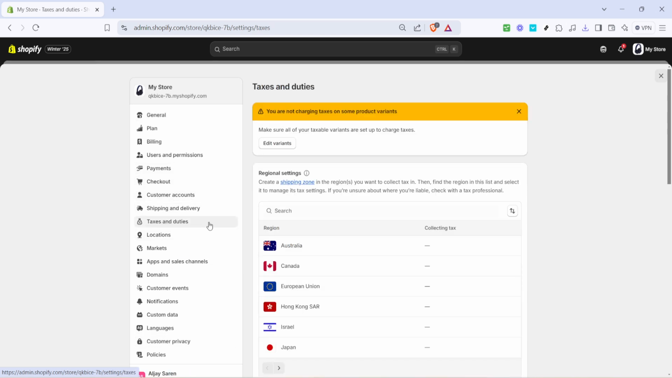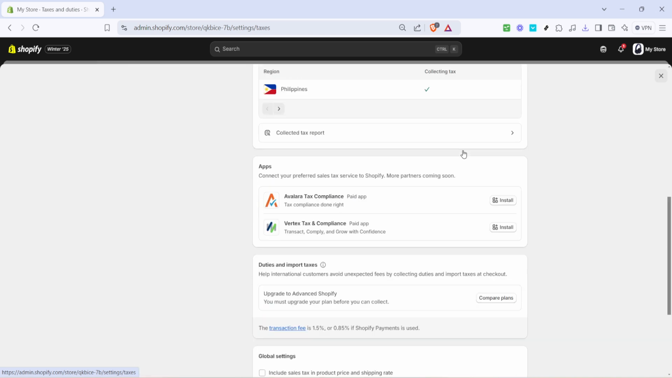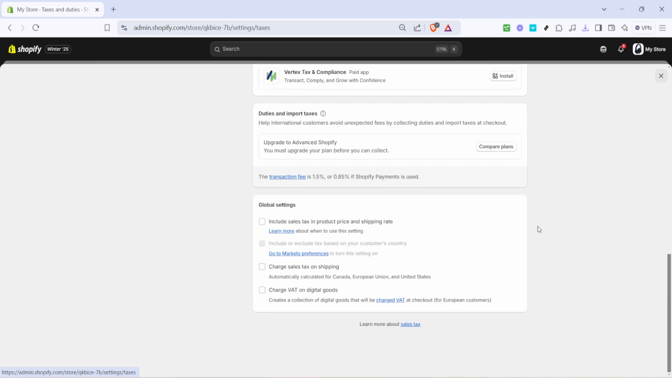Once you've accessed the taxes and duties section, your next step is to enter the global settings page. Each section in Shopify is laid out in a way to guide you effortlessly, and global settings is usually where you will find details that apply across all regions you might be selling to. At this point, you'll see several options related to how taxes are applied in your store.